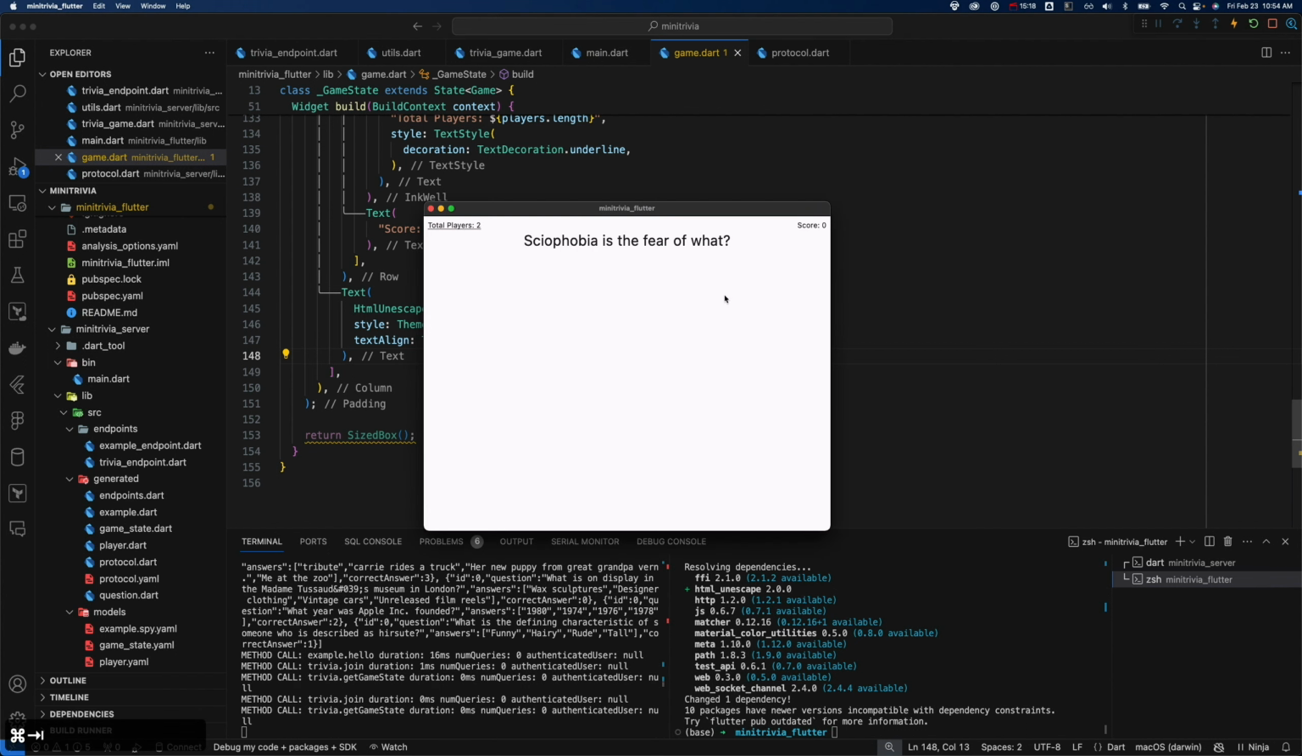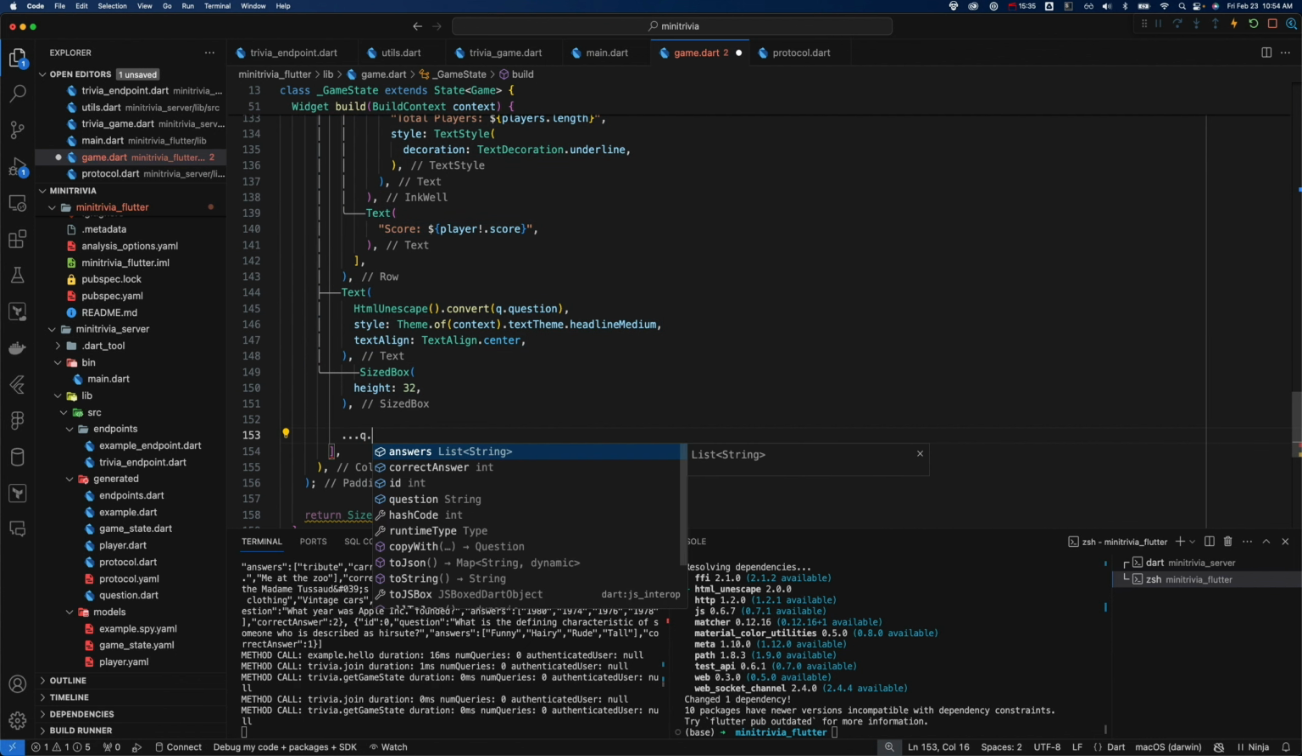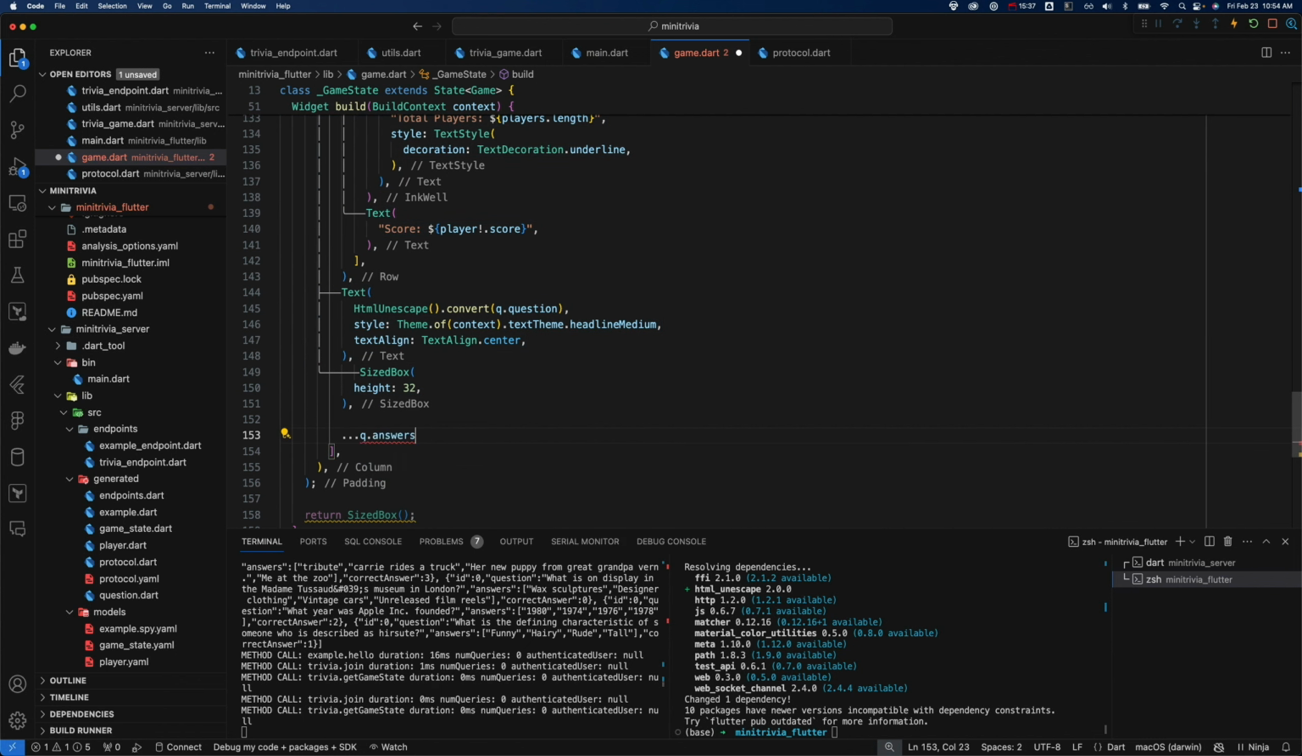Obviously, if this was an HTML app, the browser would automatically convert it for you. So it's normally fine. But for our uses, we need to convert it. Okay. Then after the question, let's add a size box. And then in our column, we're just going to take our q.answers and spread them.